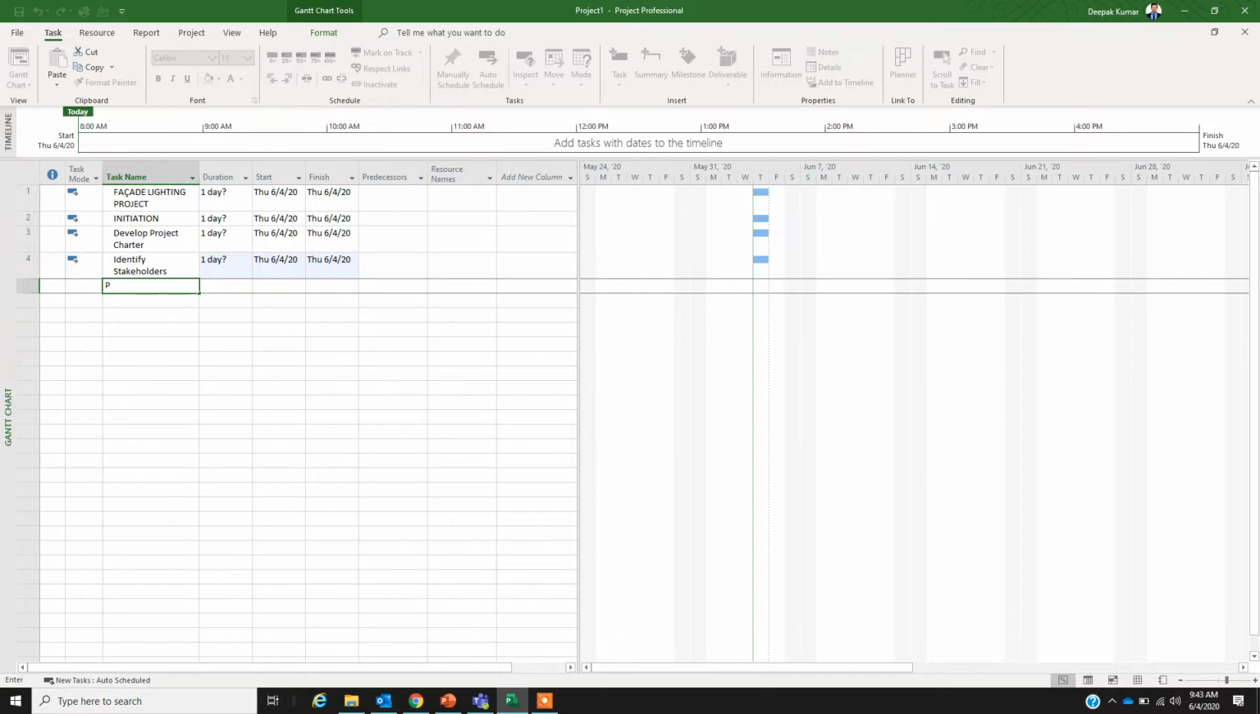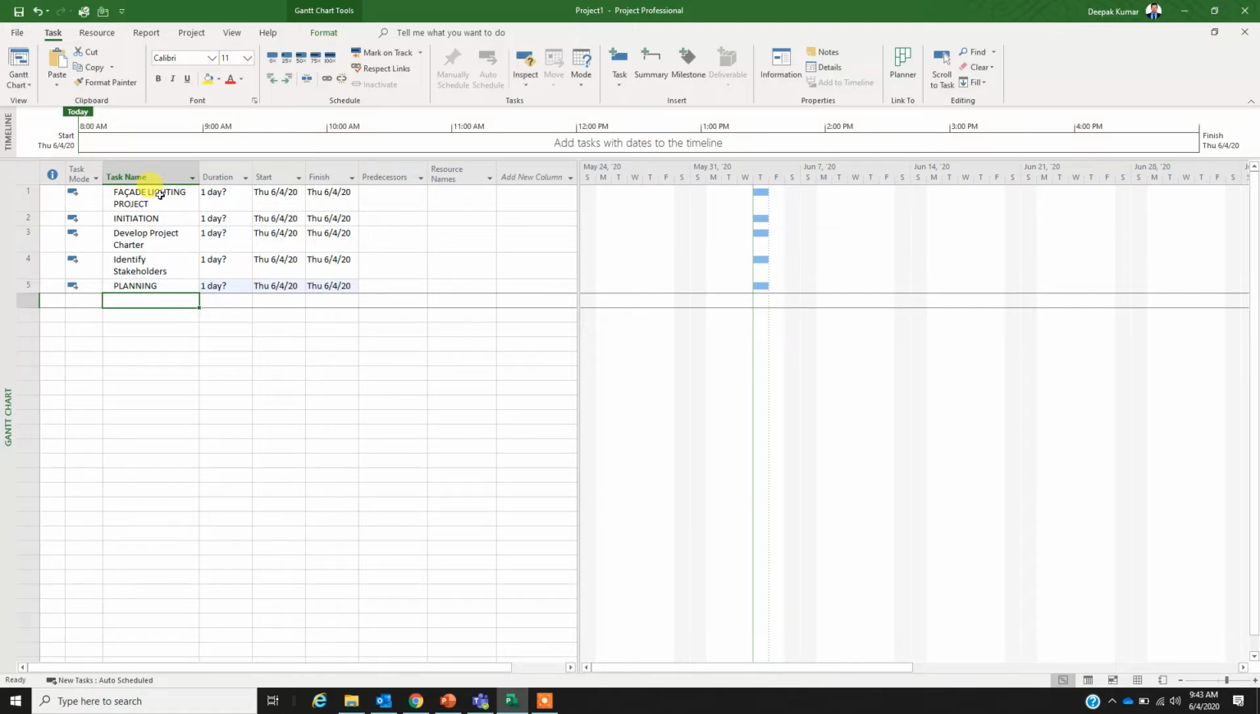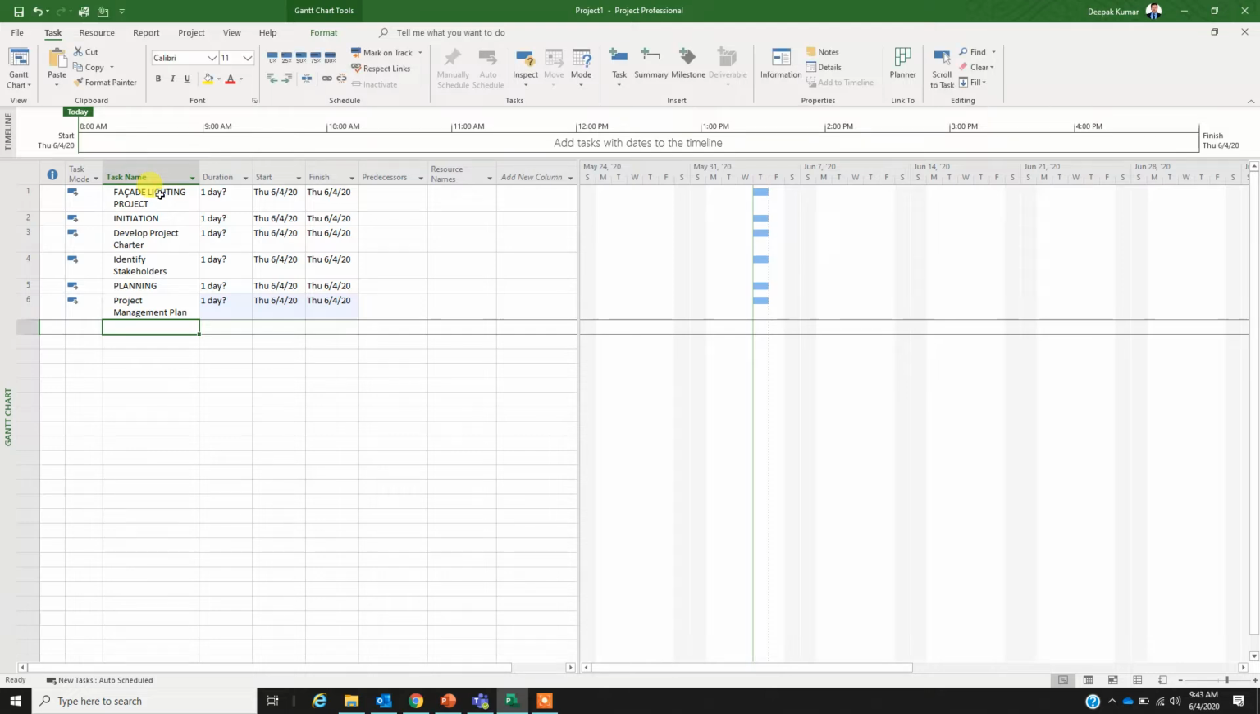the planning phase. Okay. And under the planning phase, I'm going to create my project management plan. Once I am done with my project management plan, I will create, let's say I will collect the requirements.